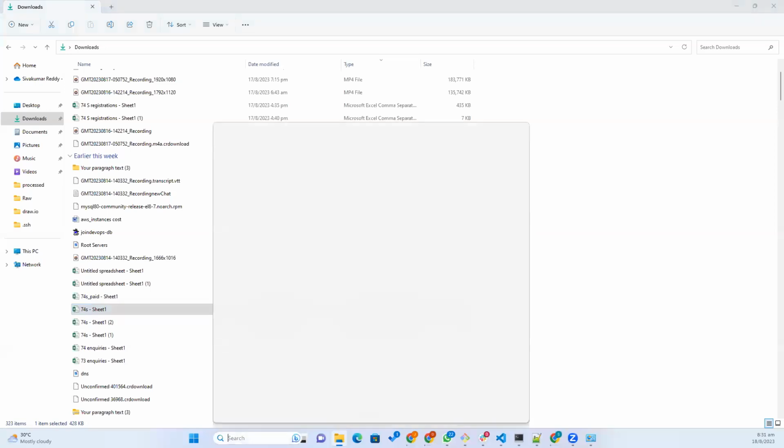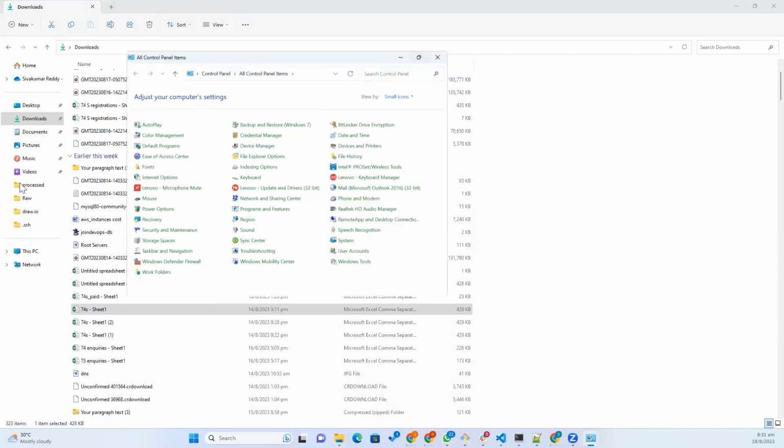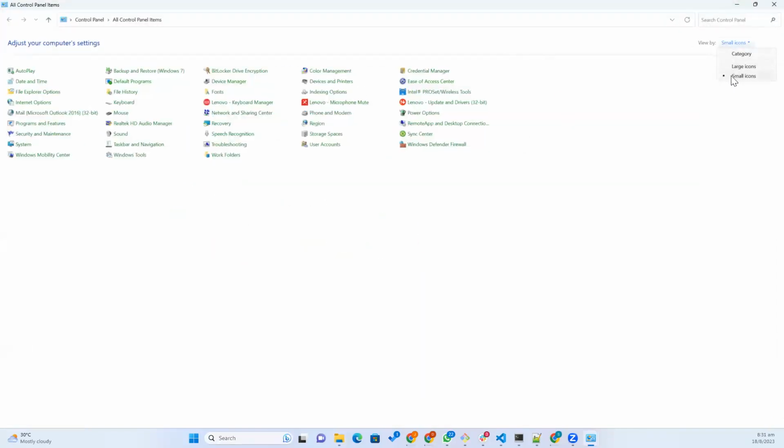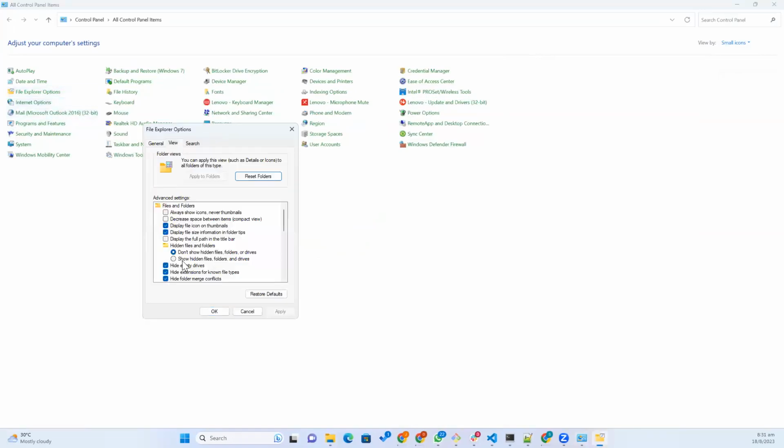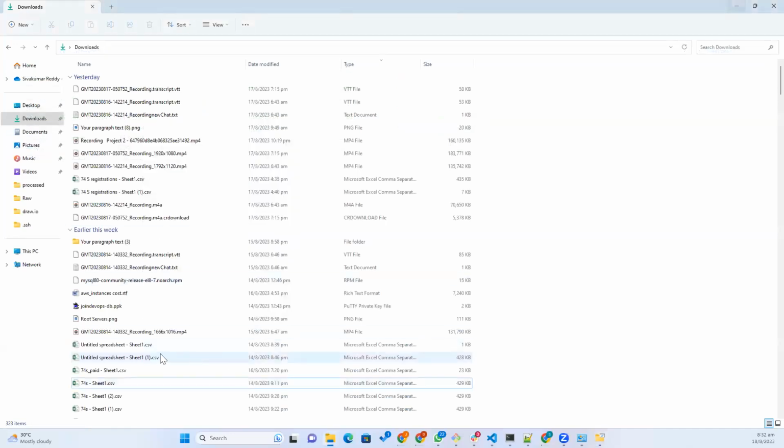To enable the extensions, go to Control Panel, then small icons, and File Explorer Options. Then there is a View tab. Here, uncheck this: Hide extensions for known file types. It should be unchecked. Then you can find the extensions here. Now you can see like this.